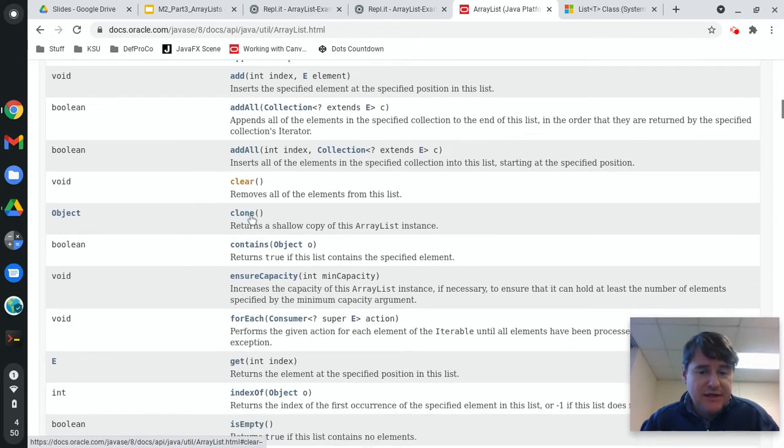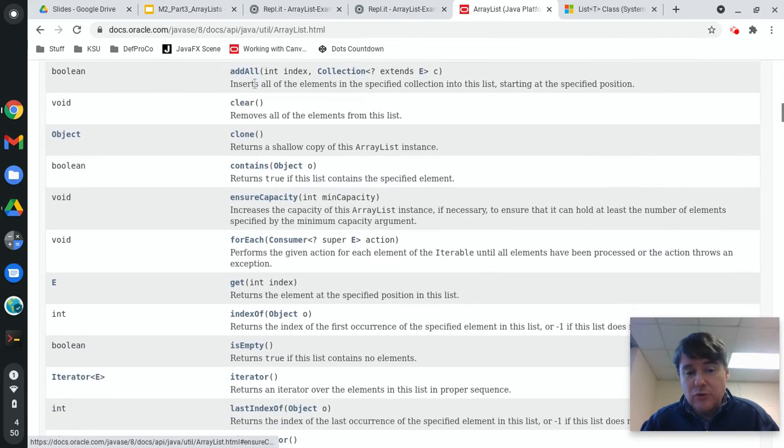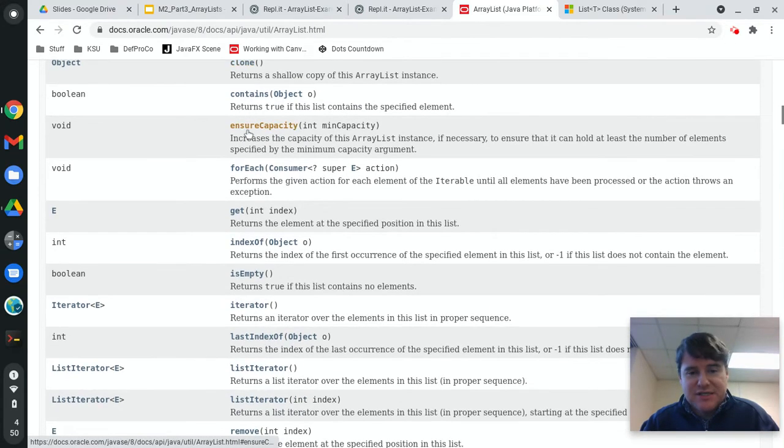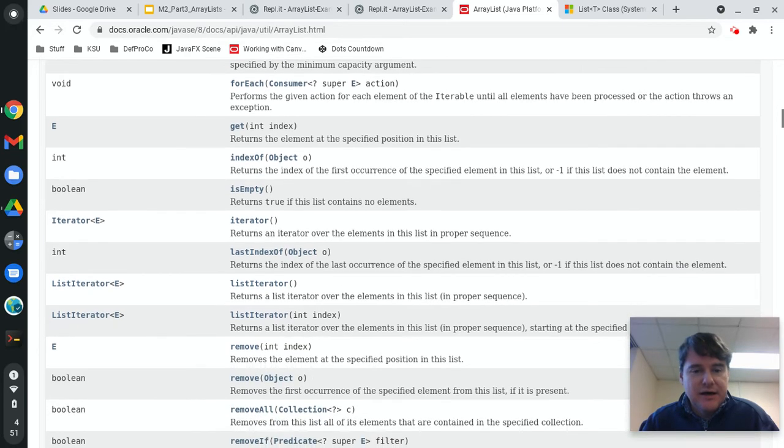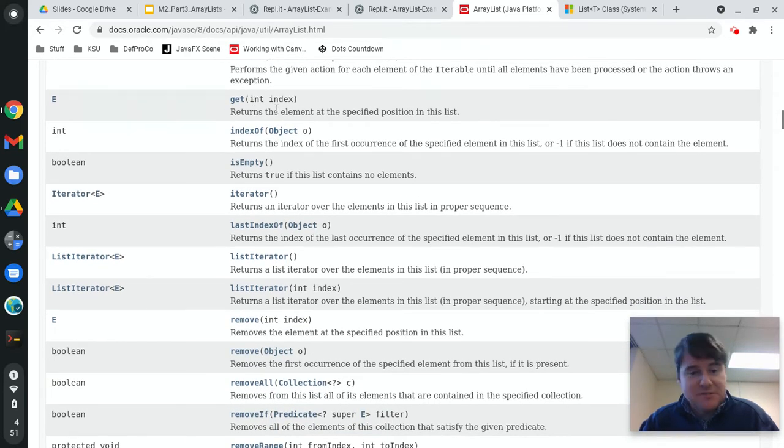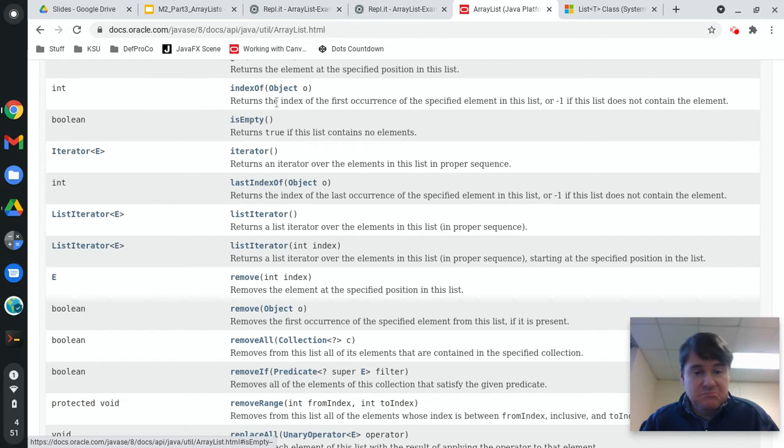Add all, we have a clear, which removes everything from the list, clone, which will make a copy of the list for you, contains, which will search through and see, is this particular object in the list? You get a get method, that's how you get things back out again. Is it empty? Can you give me the index of this object, i.e. where is it in the list? These are all cool things that you never had in arrays, right?